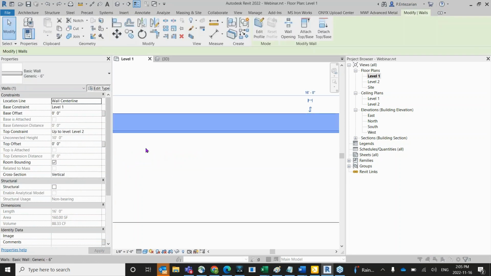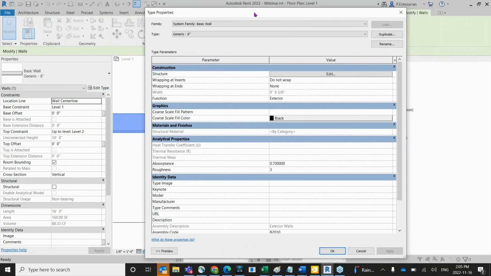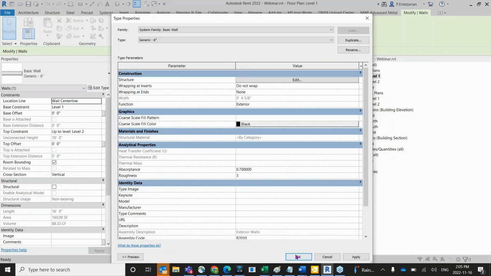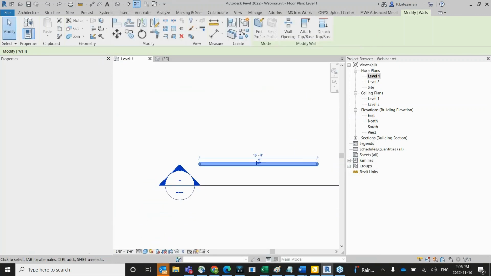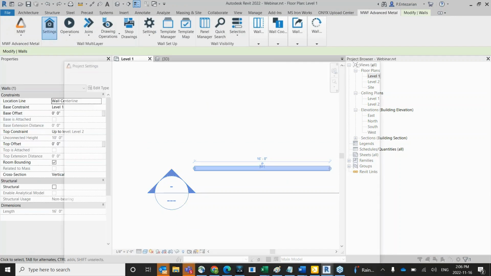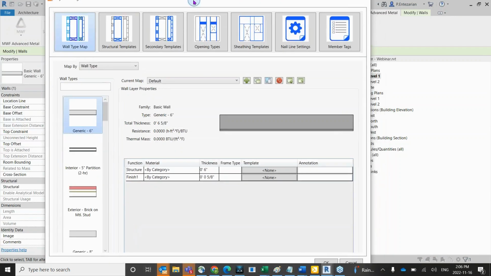So if we select a wall, when we go to edit type, in edit, we have the finish one layer added, and the thickness for that layer is 5/8 inch. Let's click on OK and OK. Now we are going back to MWF Advanced Metal and Settings. This is where we can set all the templates for our multi-layer panels.